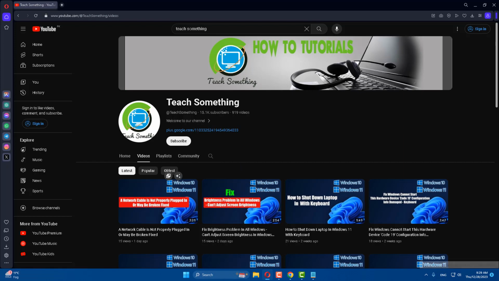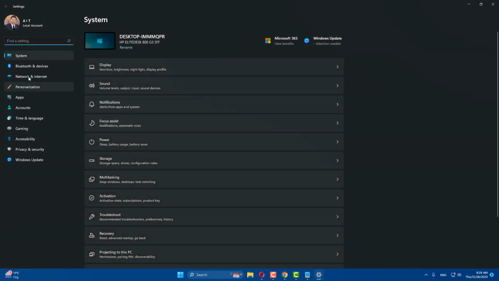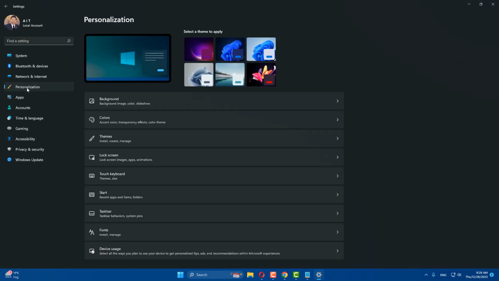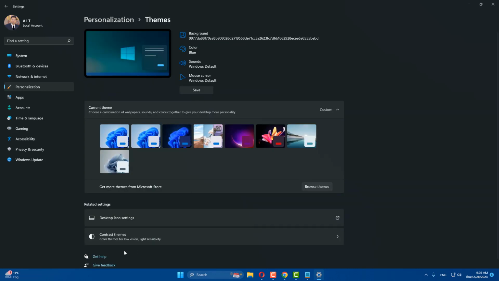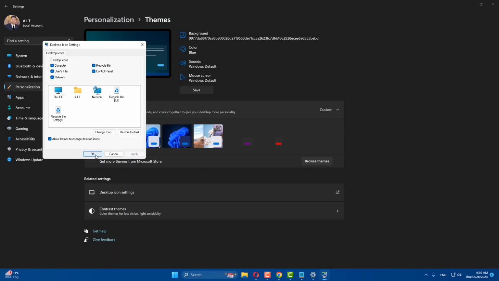The second method is that go to the Settings of your Windows, go to Personalization. After that, go to Themes, click on Desktop icon settings, and make sure that all desktop icons are checked, and click on Apply and OK button.